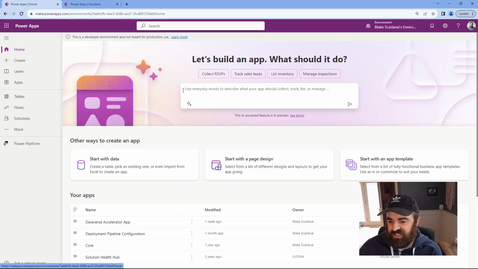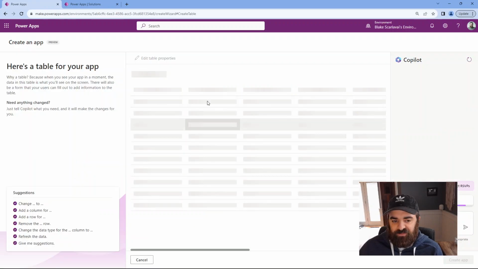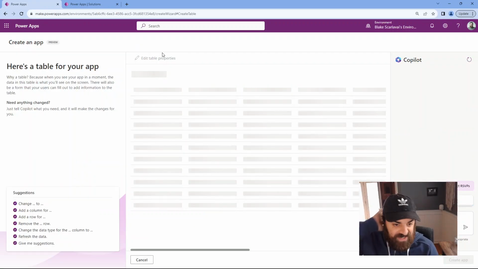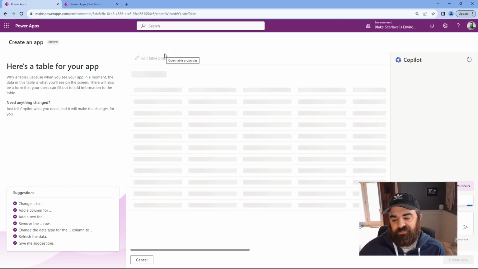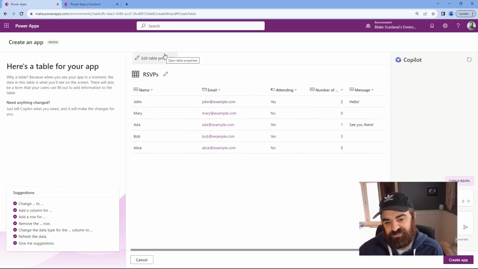So here it gives you an idea of what to type in, and it also gives you some options, which we're just going to use one of these pre-made options here. So we're just going to want to build an app that collects RSVPs. So we'll go ahead with this, and it's actually going to first build a table for you. So based on the prompt you're typing in for the app that you want, it's going to suggest a table.